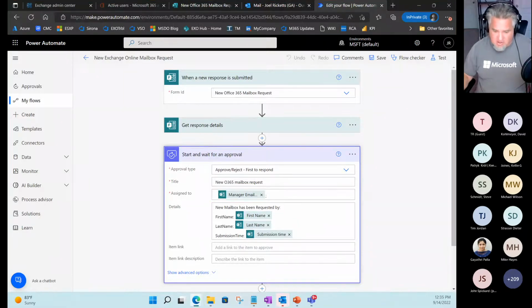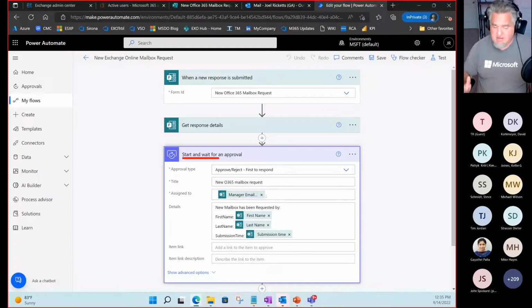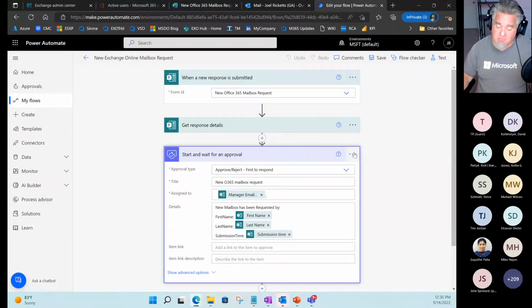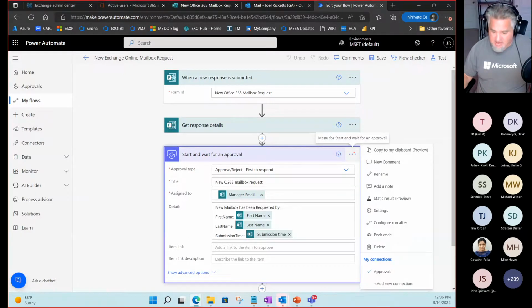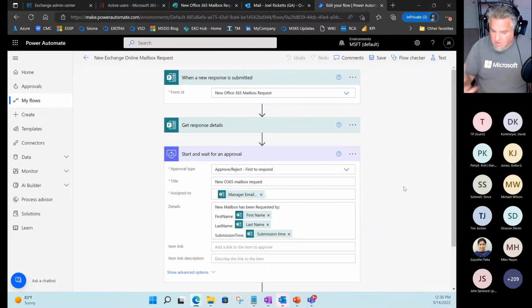Now, again, this is called start and wait for an approval. So basically what's going to happen when we get to this step is Power Automate is going to pause, and it's not going to execute any more steps lower down in the process until the manager responds to this particular approval. By default, Power Automate will actually wait up to 30 days for that approval to be completed. But if you click on the ellipses here, under settings, you can set a specific timeout value if you want to. So if you have a time-sensitive approval scenario, if it needs to be done within an hour, maybe 2 hours, you can set timeout values on this. So that's what's going to happen next.